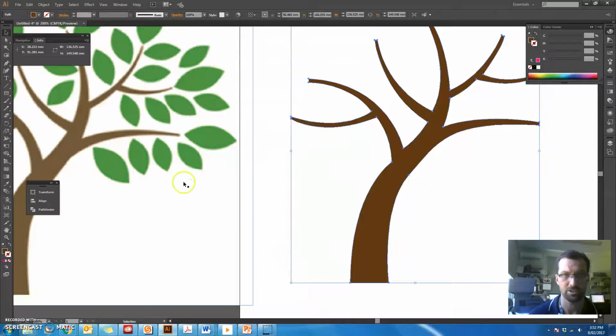Okay, now I'm going to show you these leaf things. Okay, so we're going to make these leaves. Alright, so we're going to start another vector object. We're going to use the drawing tool again.